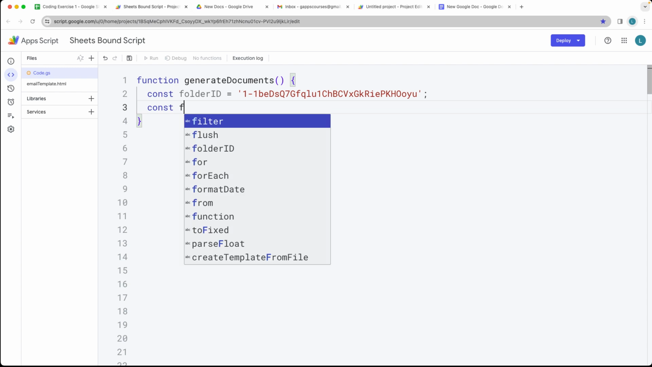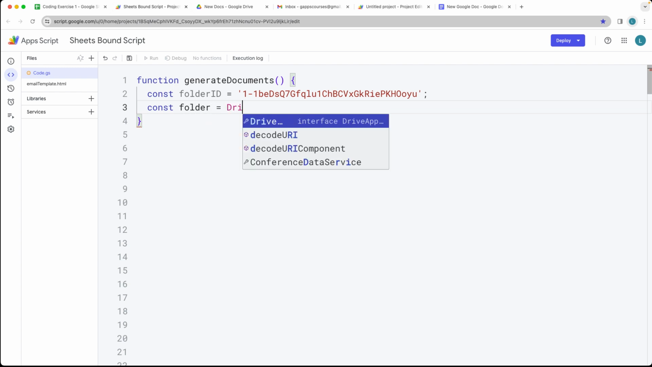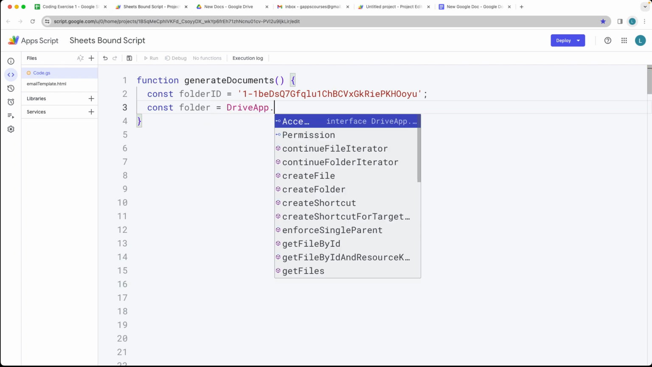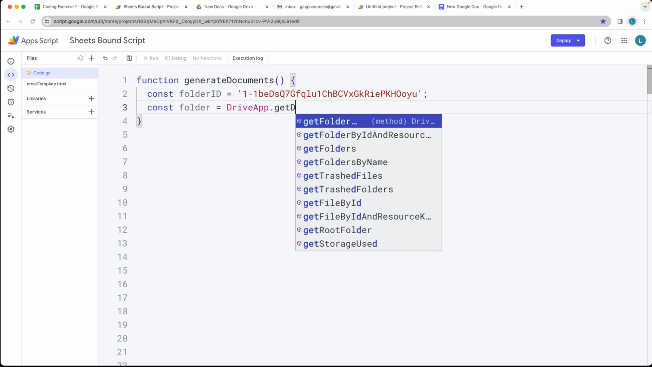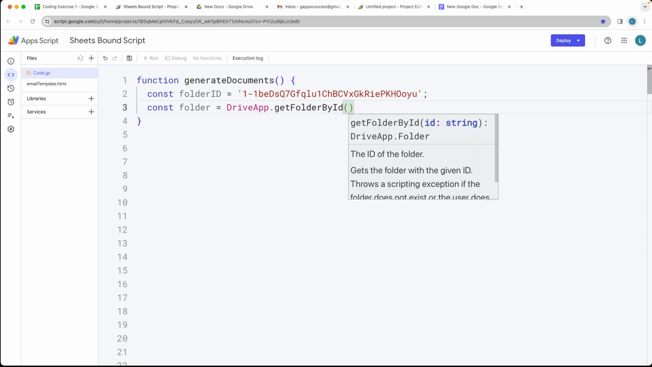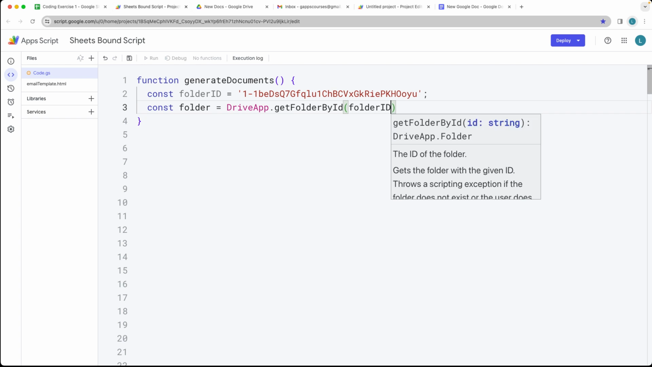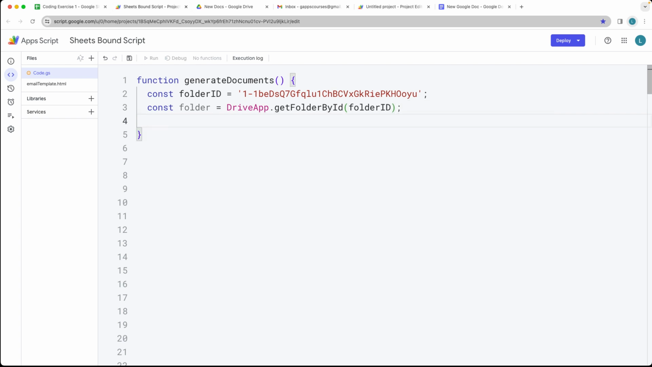So let's select the folder as an object. We're going to use the DriveApp service and get the folder by ID, and selecting the folder by its ID, and that's the first option there. And this is where we can use the folder ID, and that will select it into a usable object.